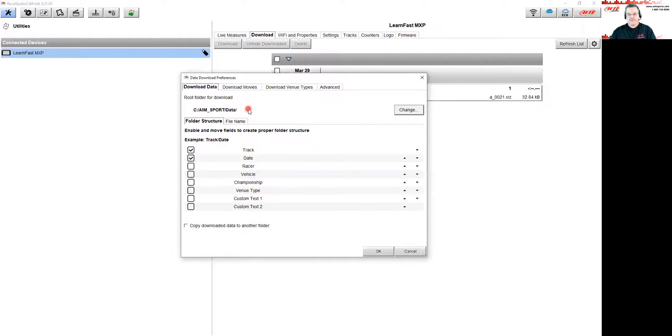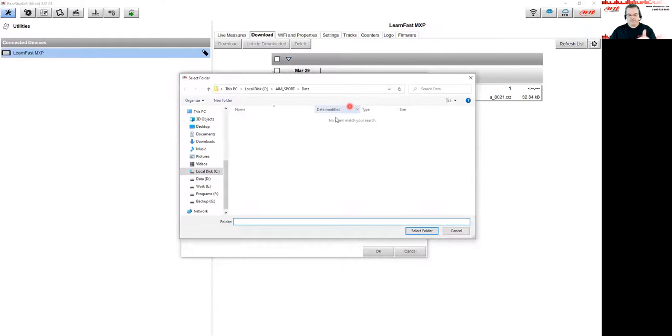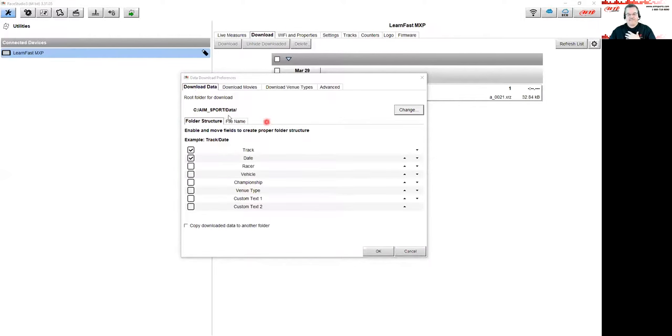So one of the things you can do is come into the change button while you're in here and put yourself into an area wherever you want them to store. I'm not going to go through that process right now. It is as easy as just clicking until you get to the folder you want and then hit the select folder. I happen to like mine on the root directory, obviously the root hard drive on my laptop, and then under the aimsport folder, and then in a data folder.